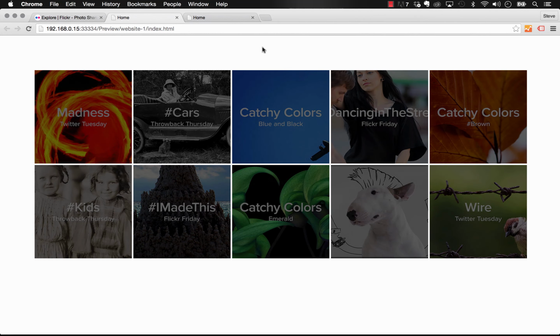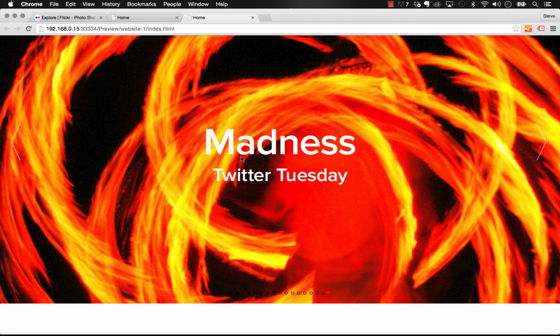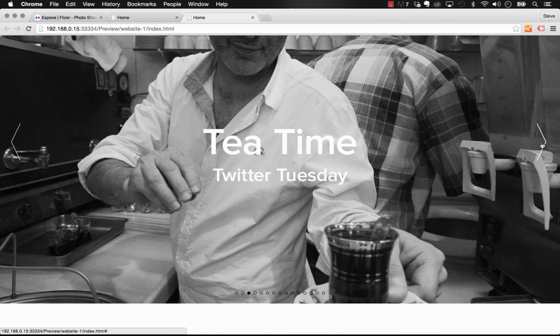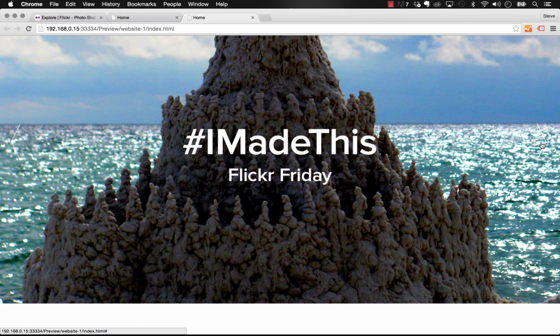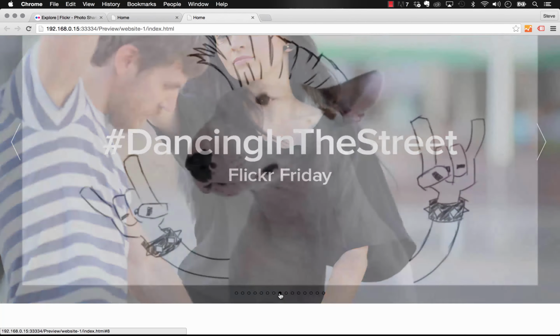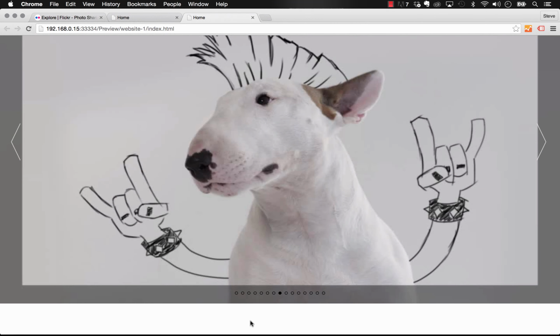Then we have another display option here called the full screen slider. So as you can see, this is a kind of hero looking image that takes up the full width of the browser, and we can just transition between the images using the forward and back arrows or the pagination dots below. So it's a really powerful widget, lots of options here, and really easy to set up. Let me show you how to do it.